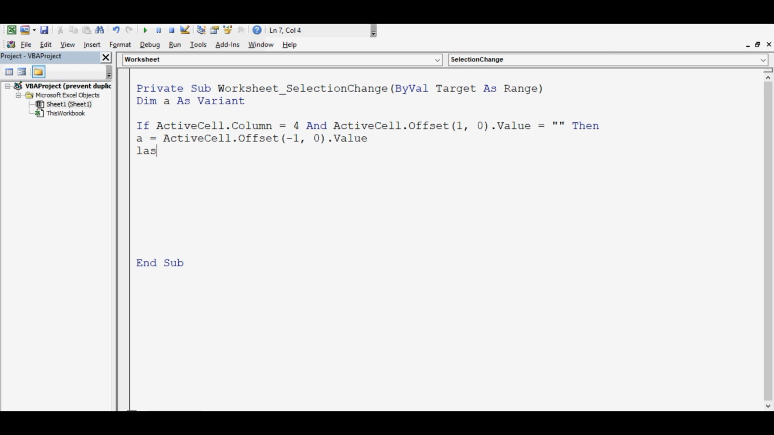So I will write last row equal to Worksheets, the sheet name is sheet 1, dot Cells, Rows dot Count, column is 4 that I want to be checked, dot End, xlUp dot Row. Then I'll use a looping statement for i equal to 2 to last row minus 1, because I don't want to include the current row, or the data where we have to check the new value, the value we need to compare.